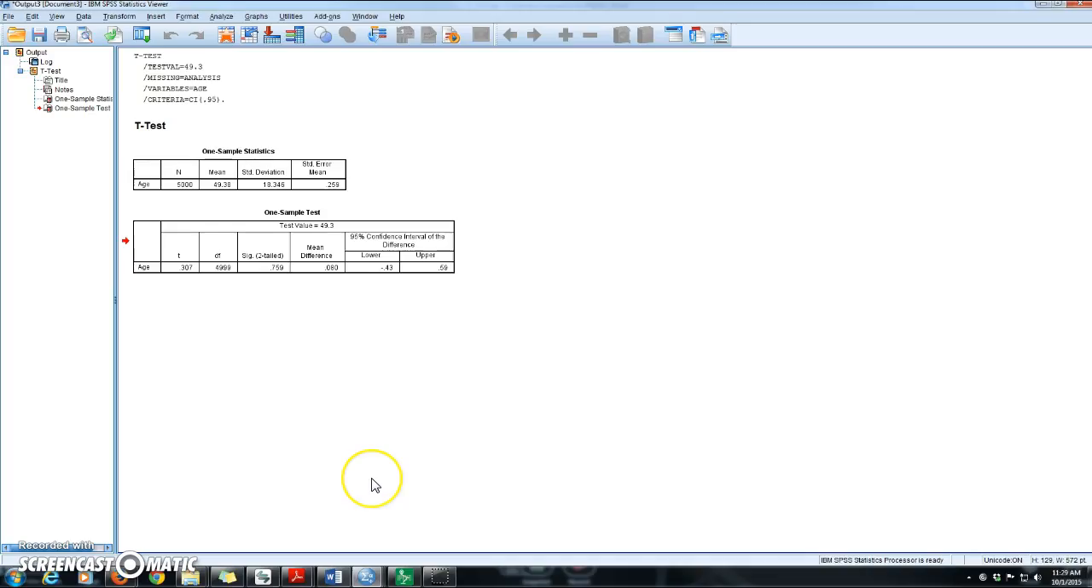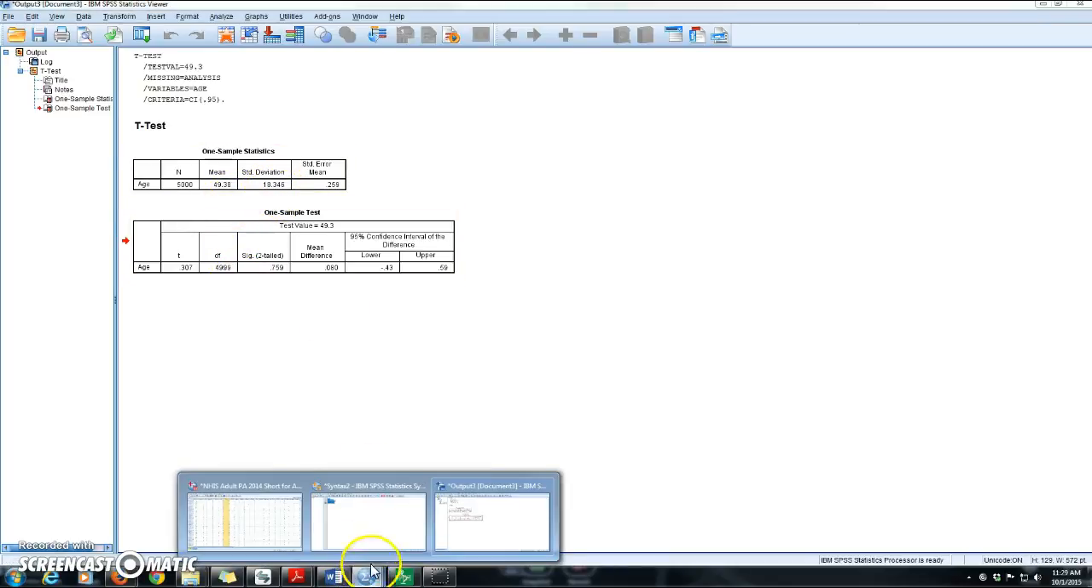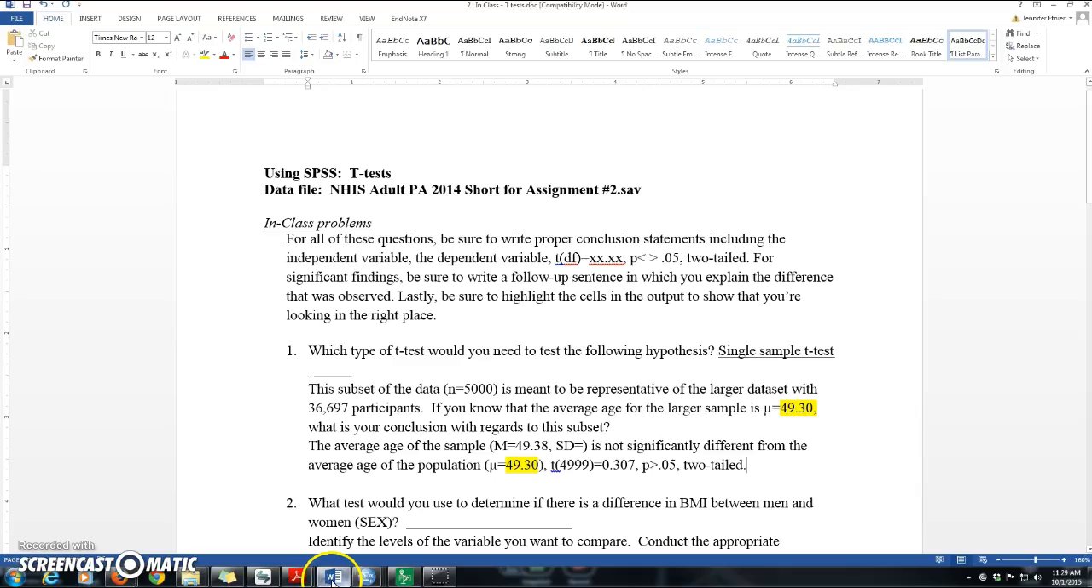Okay, so we'll just go back and take a quick peek. What was I looking for? Yeah, standard deviation 18.35. So we'll put that into our conclusion sentence. Okay, so we failed to reject. Maybe I should have said that out loud as well. We failed to reject because our p-value was not less than 0.05. It was, in fact, greater than 0.05, which means there's no significant difference.